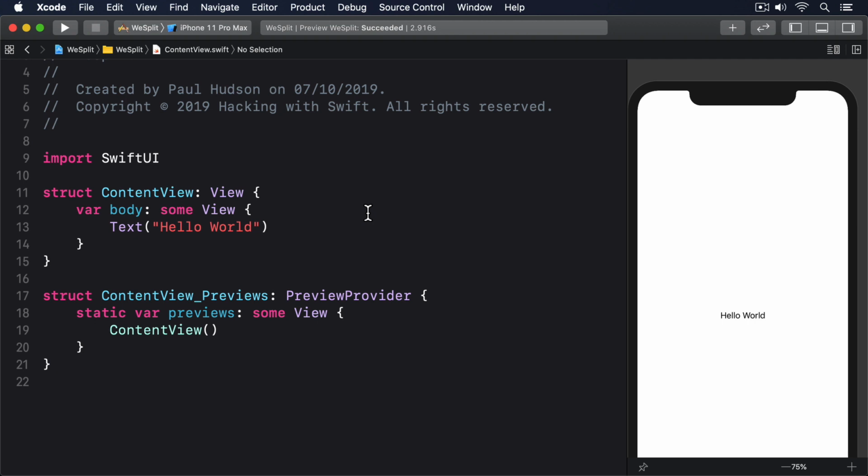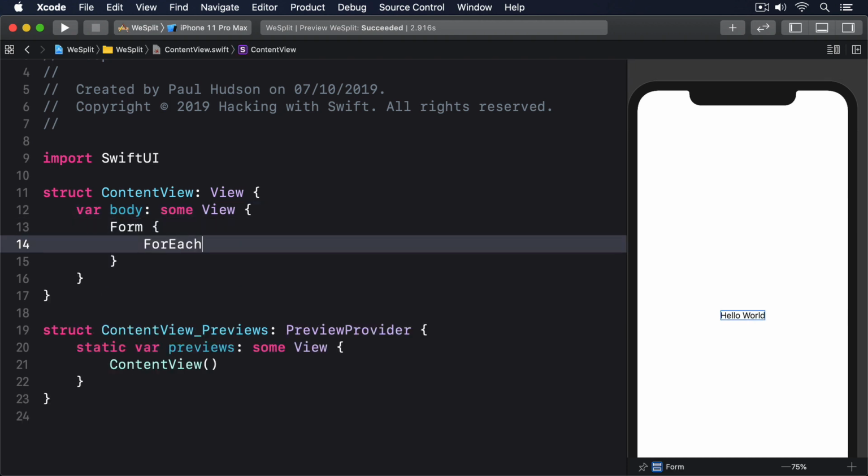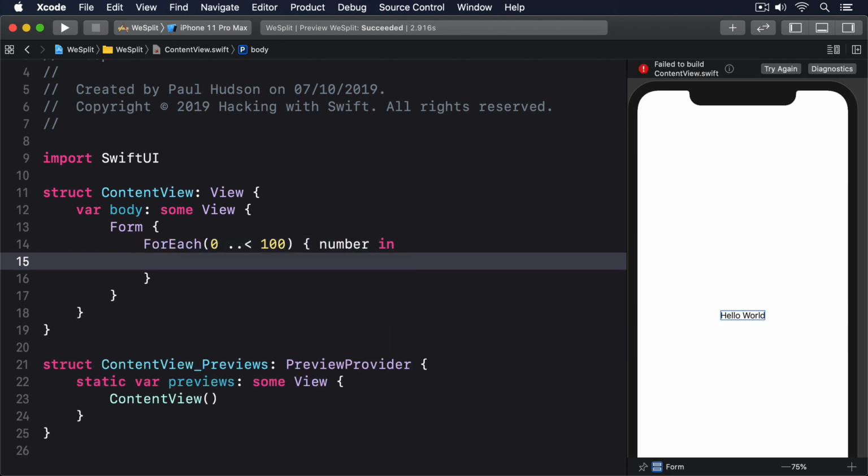Even better, ForEach doesn't get hit by the same 10 view limit that would affect us if we'd typed the views by hand. ForEach will run a closure once for every item it loops over, passing in the current loop item. For example, if we loop from 0 to 100, it would pass in 0, then 1, then 2, and so on. For example, this creates a form with 100 rows. Form, ForEach, 0 to 100, number in, Text, "Row \(number)".